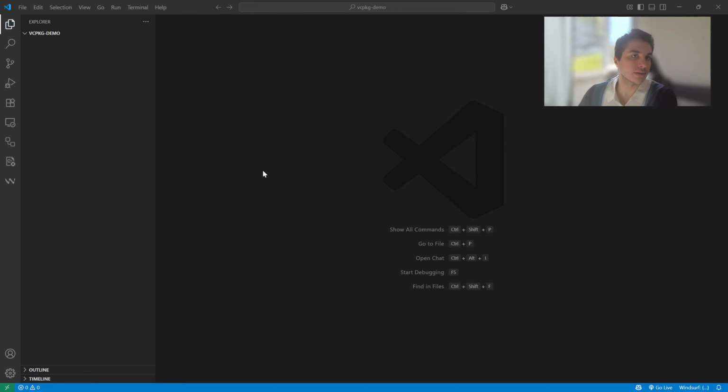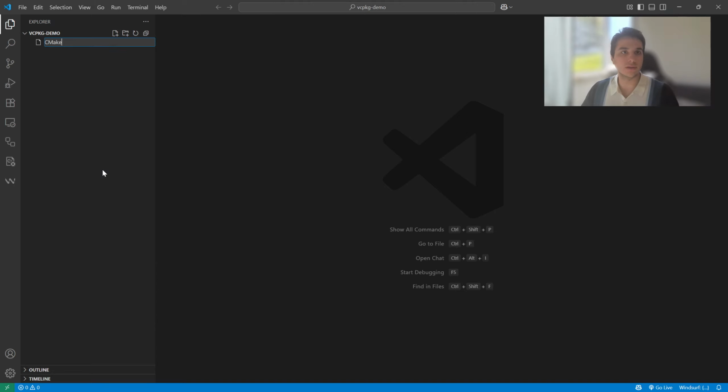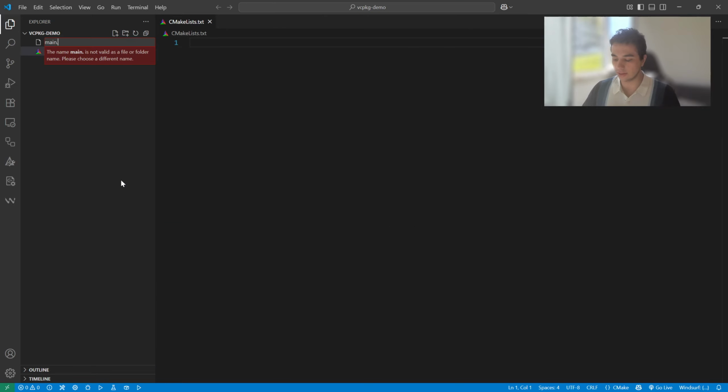I am in VS Code. I create a new directory called vcpkg demo. I'm going to quickly create CMakeLists.txt and a new file called main.cpp. And for vcpkg, vcpkg.json. Okay. Now we have the three files, and now we also have how the project structure works.